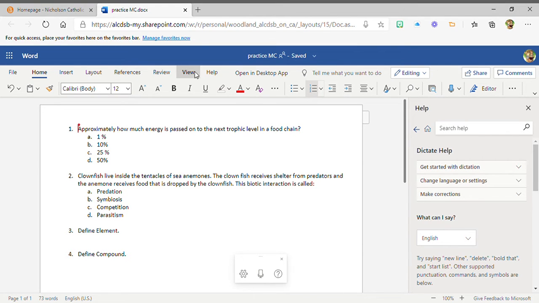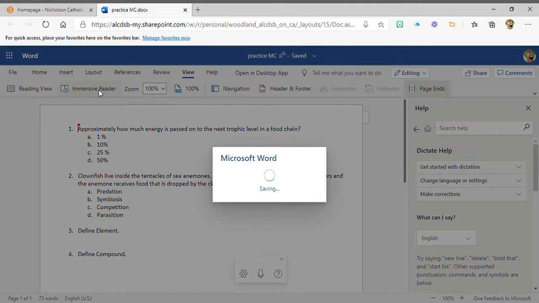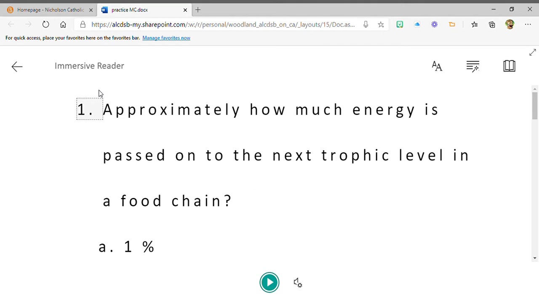So if you click on View, click on Immersive Reader, it'll open up the document in a larger font, so you can have the whole thing read to you like this.